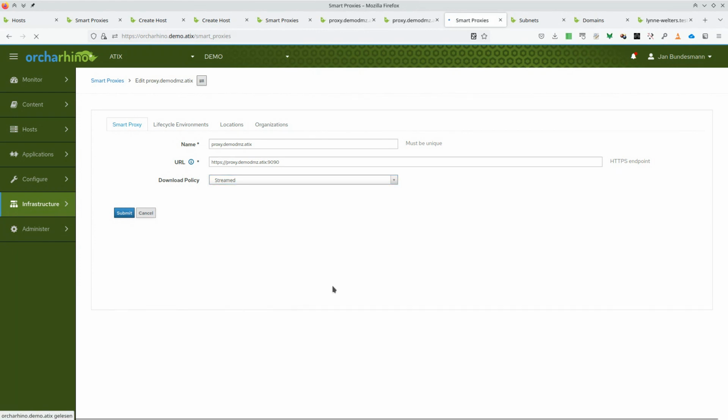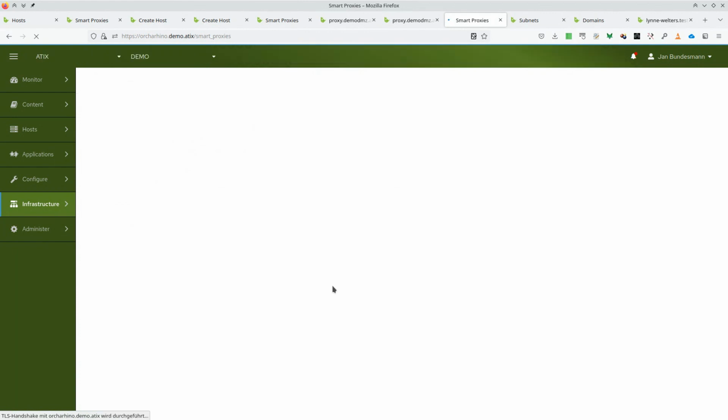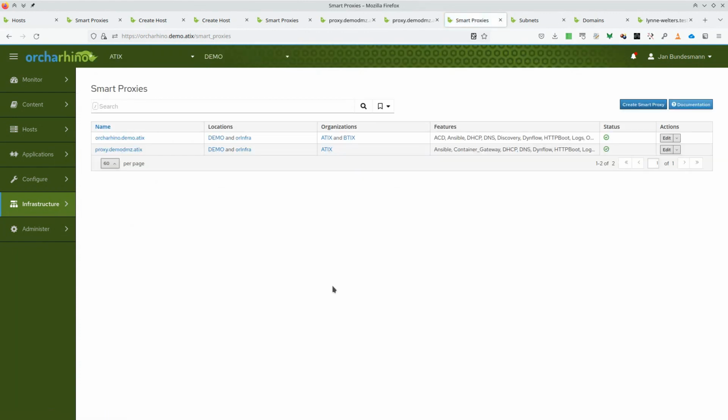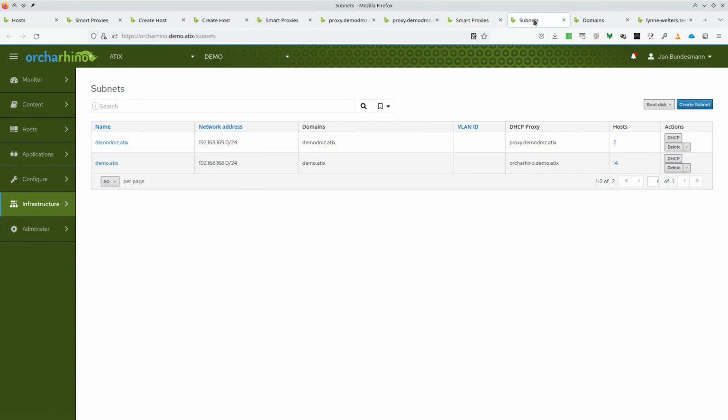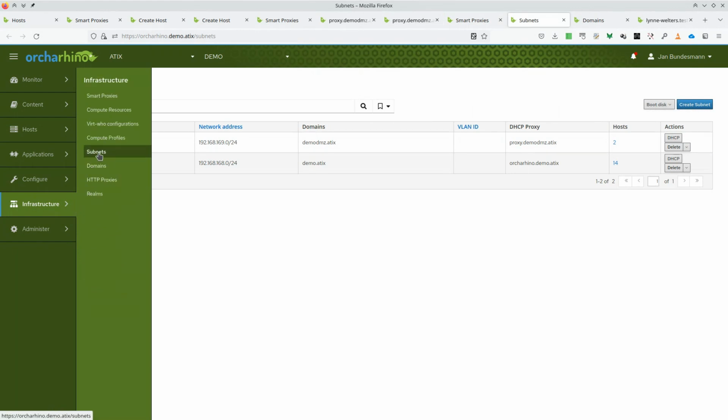Next point is, of course, how does my infrastructure decide which instance, Orcarino or Orcarino proxy, is responsible for which feature? And we saw that there is this DHCP, for instance. Or another question would be, if I run a remote job on my server, which node acts as the control node? So is it Orcarino or the Orcarino proxies? This can be set in the menu point infrastructure subnets.